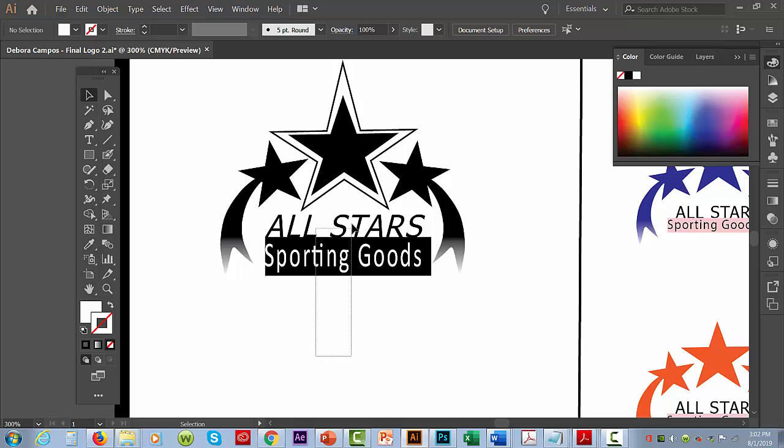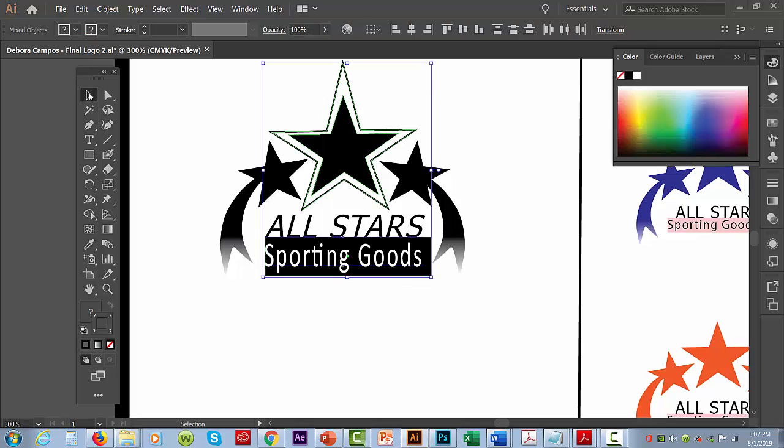I'm going to select the top text, the shape, the box, and the white text, and also the stars. So I'm going to align everything. So I can select everything by simply clicking and dragging up, as long as you're in the black selection tool. Make sure it's not the white direct selection tool. So the black selection tool, the selection tool, will allow us to select all that.